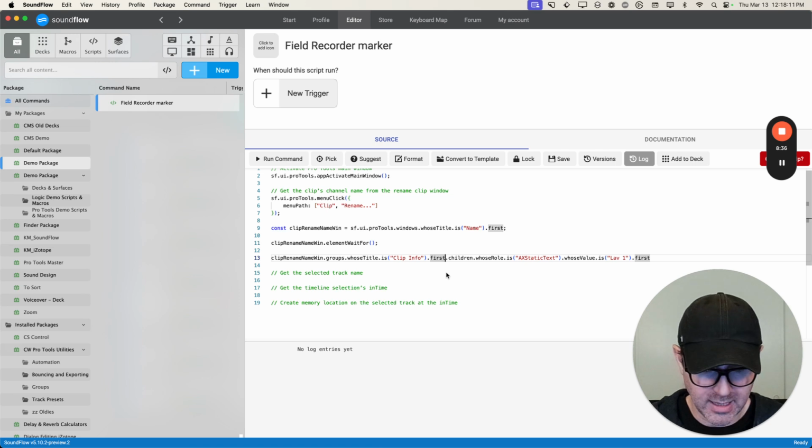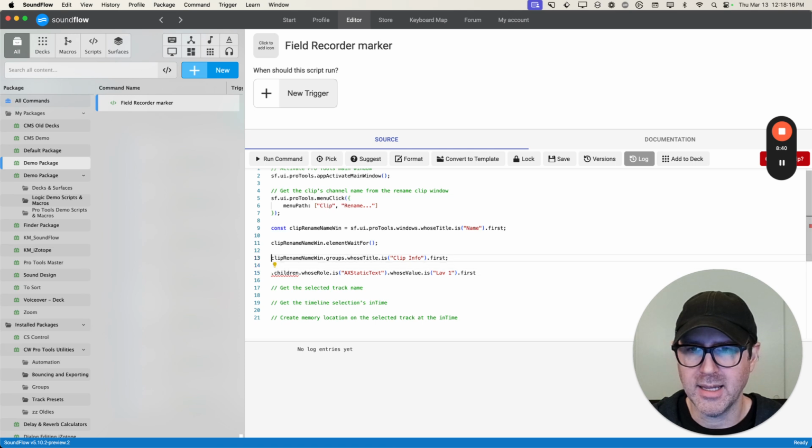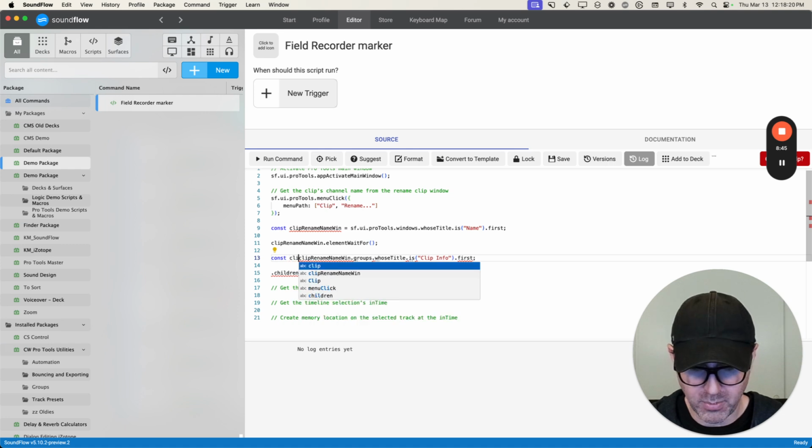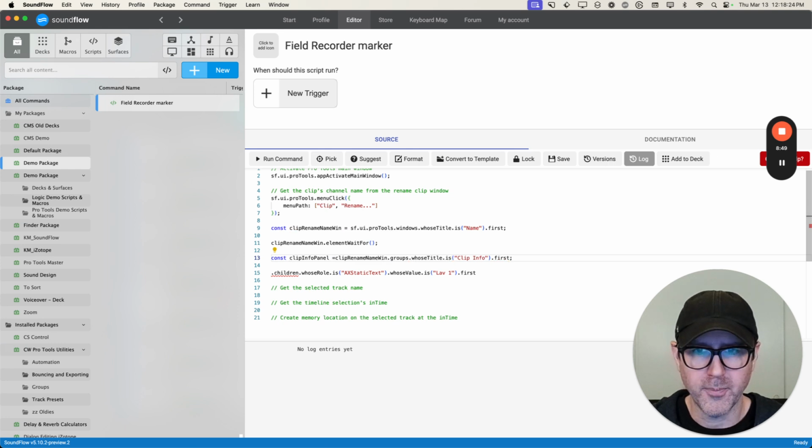So let's turn that into a variable. I'm going to move this to the next line. I'm going to go const, and I'm going to say clip info panel, like so. And so from the clip info panel, we then reference that from here. So then we've got the text fields.